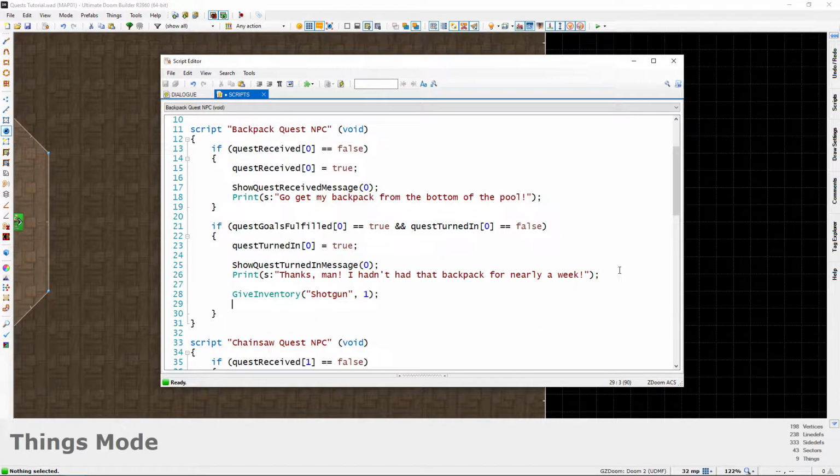And we'll also give him some shells. I think you can also do shell box. I think that's what it's called. So we'll do give inventory shell box. That might not be the correct name. We'll try it out anyways. There we go. So let's just try this and make sure it works. Shell box might not be the exact name, but we'll try it and see if we get a shotgun and a bunch of shells to go with it once we've turned the backpack in. So let's just test it real quick and make sure we don't have any problems.